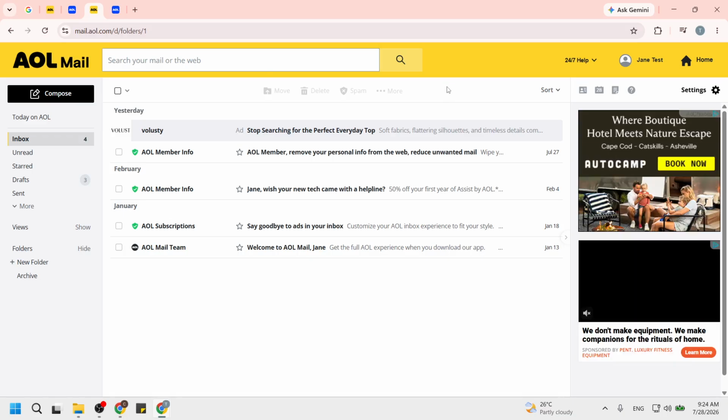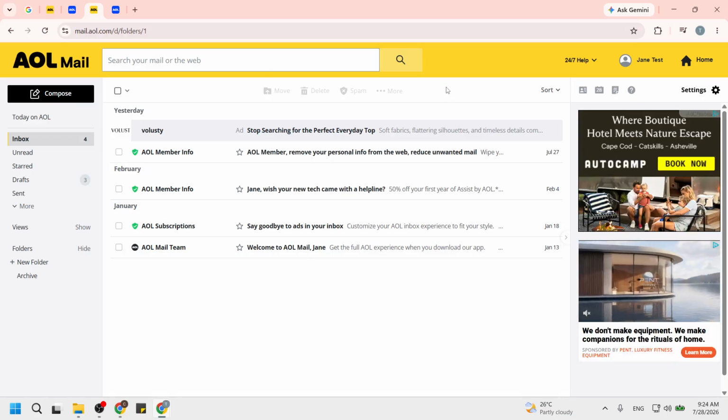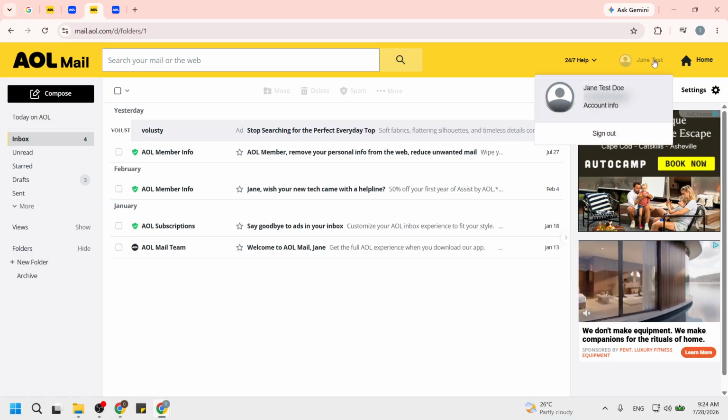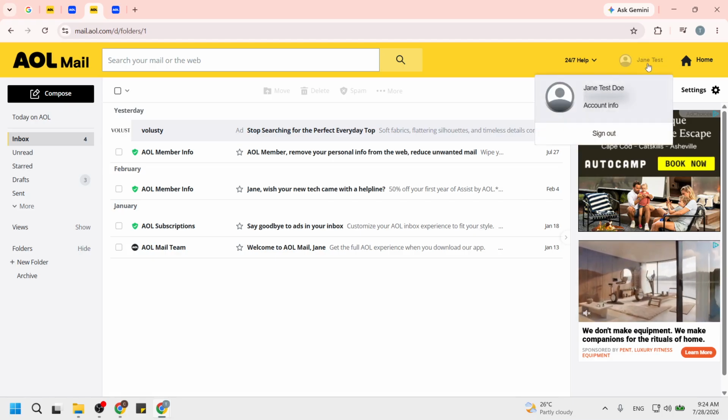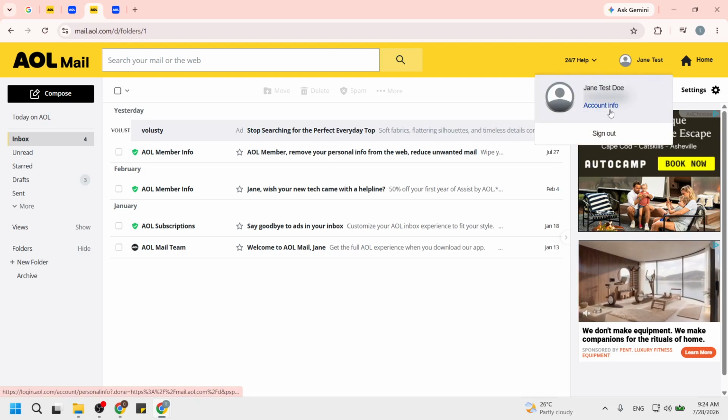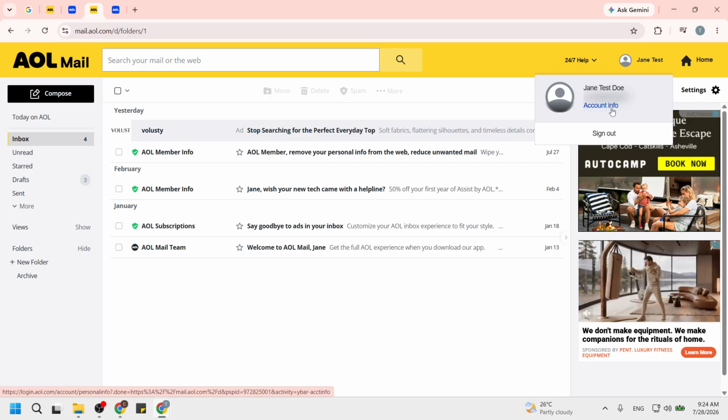You may already be logged in if you use AOL often in this browser. If you are already inside your inbox, click your profile name or image in the top right corner and select Account Info. The inbox view usually shows your list of emails in the center and folders on the left. In the very top right corner, you will see either your name, your email address, or a small profile picture. Click that and a small menu will slide down. From that menu, choose Account Info.